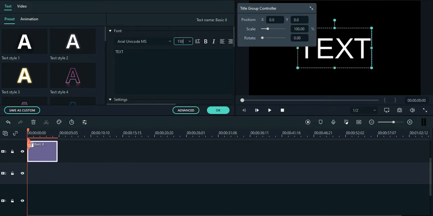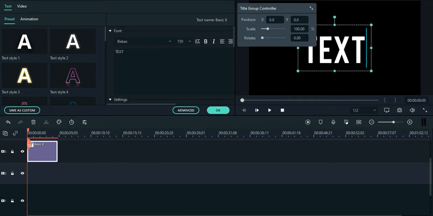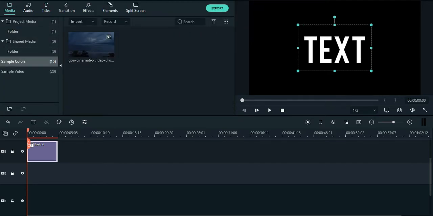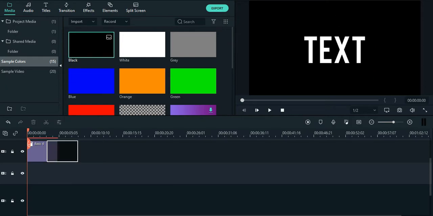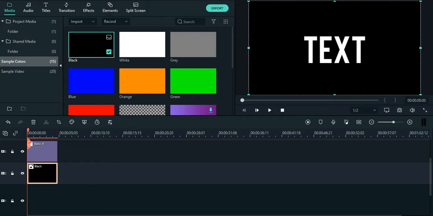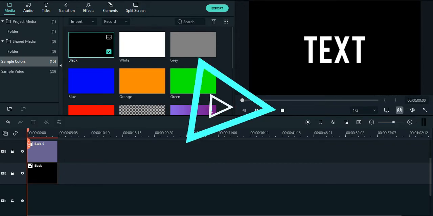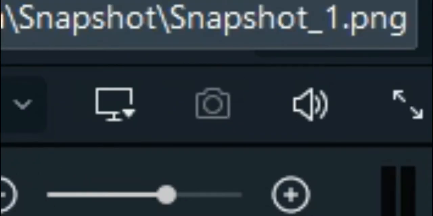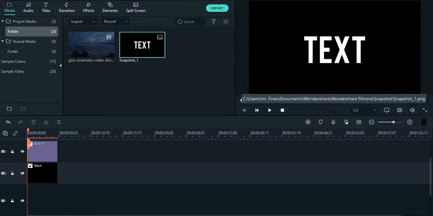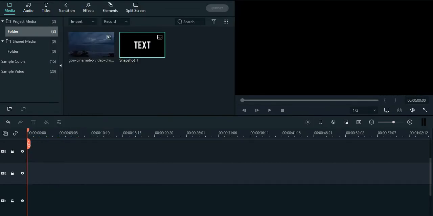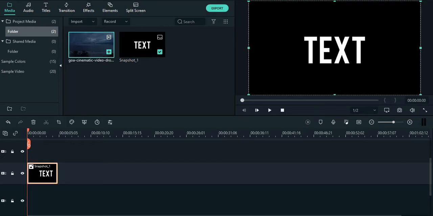Let's change it to... so now let's go to media and click sample colors. Take the black color and put it behind it. And now after that, take a snapshot by clicking on this icon. After that, let's remove these two and take our snapshot and put it here.